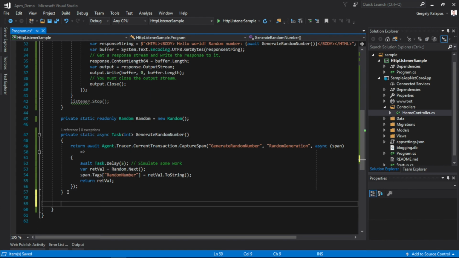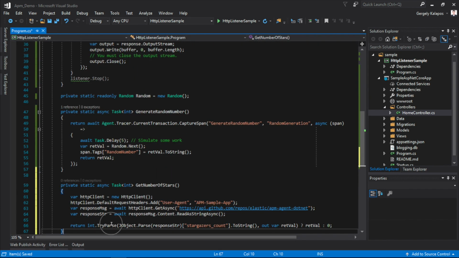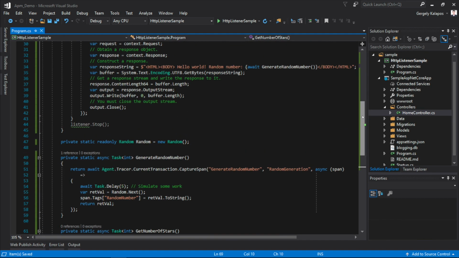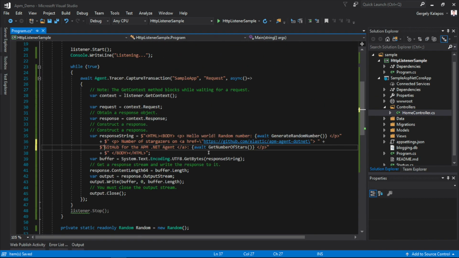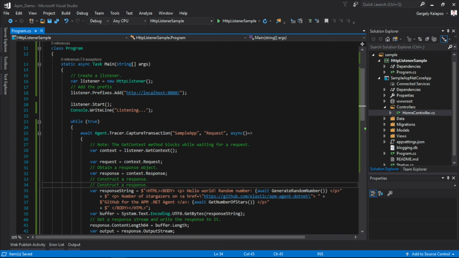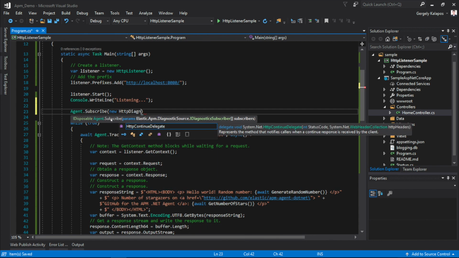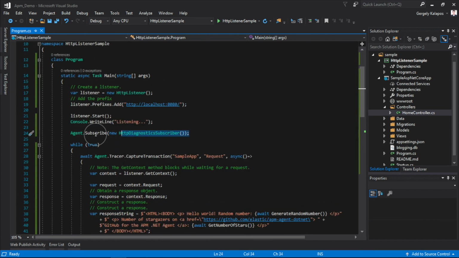So let me add an outgoing HTTP call to this class. We already saw this code. It receives the number of stars from the elastic/apm-agent-dotnet GitHub repository, and I will also show this on the UI. Now to see this HTTP call, we have to tell the agent to trace HTTP calls, and this can be done with the Agent.Subscribe method. And in case of HTTP calls, we need to pass an HttpDiagnosticsSubscriber instance to the method.